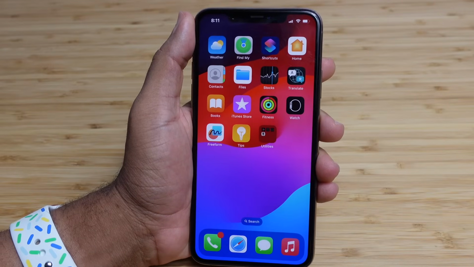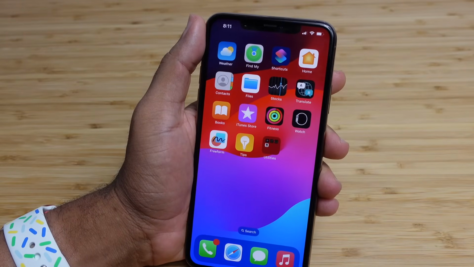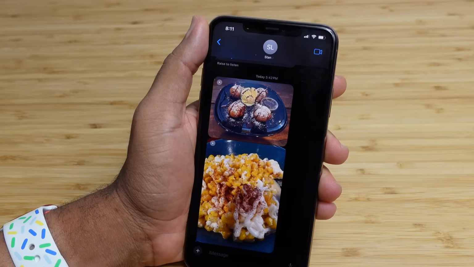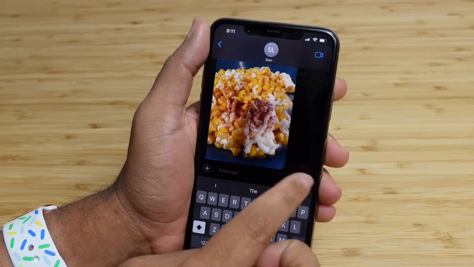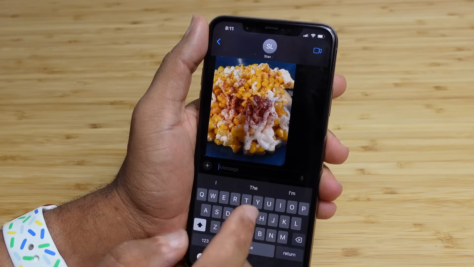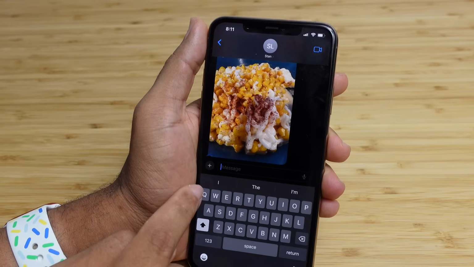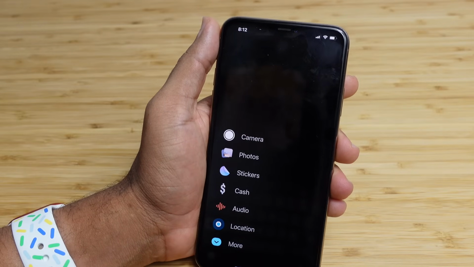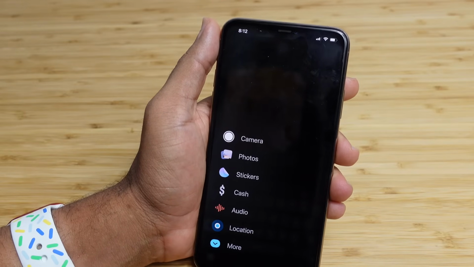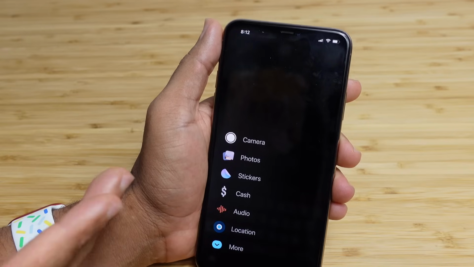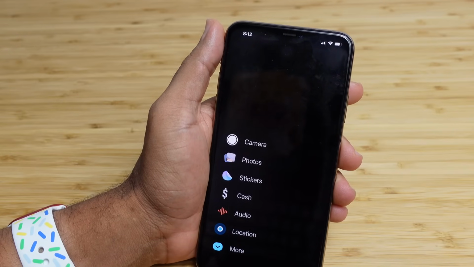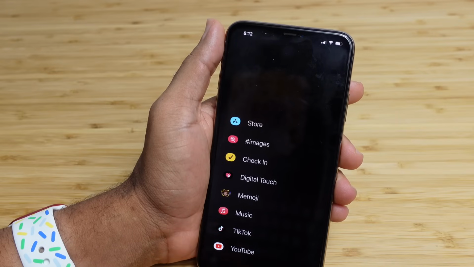The next feature in iOS 17 that I want to talk about is in Messages. They have completely redesigned the iMessage apps drawer. You used to slide across the screen here to access your iMessage apps, but now they have this plus button right here on the side. You press the plus and this new animation, it's beautiful, it pops open and you see all of the default apps that are on your iPhone: camera, photos, stickers, cash, audio, location, and then you've got the more section for all of your other apps that you've installed, iMessage apps.